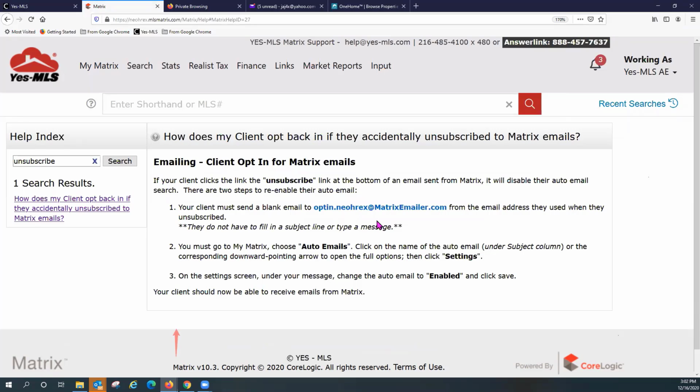I need you to open up that email, your Yahoo, and click on compose. In the routing of the message, I need to route the message to that address. And you may want to text it to me or take a screenshot of this because oftentimes they will type the email address incorrectly. They leave the E out of emailer. So it's optin.neorex@matrixemailer.com. I would even suggest that they also send a copy to you too, so that you can see that email address and make sure they send it to the right place.